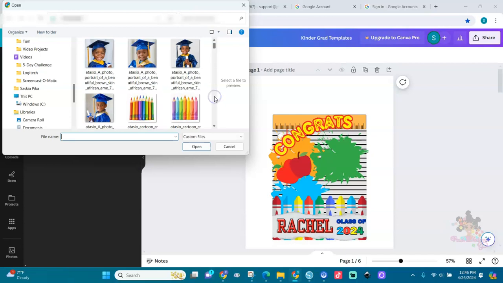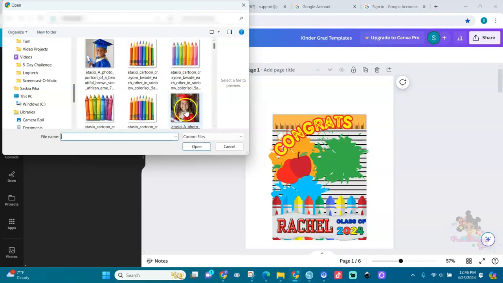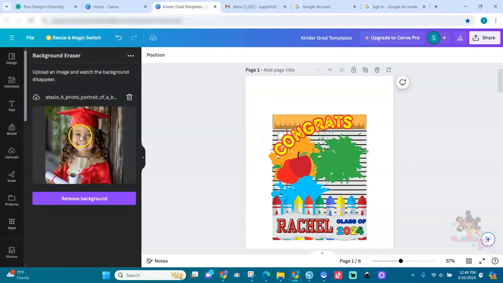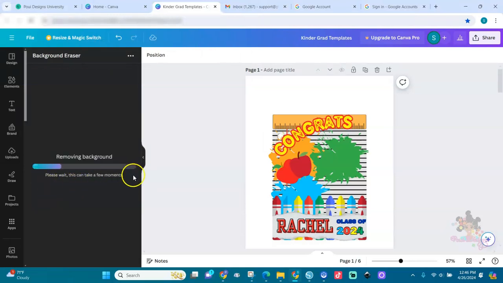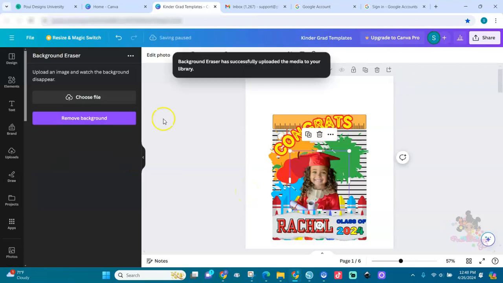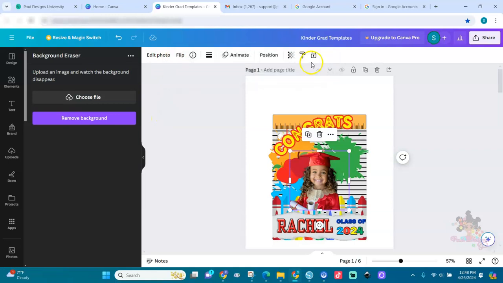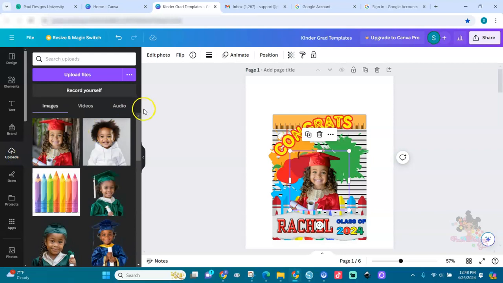the magic place there. I will select it, and you see my image here, and then I will remove the background, and it's removing the background for me. And I will still be able to use it here. This is when you're using the Canva free version. Okay, here it is. It also said background eraser has successfully uploaded the media to your uploads. They also uploaded in here. It should be in here. Let me see.